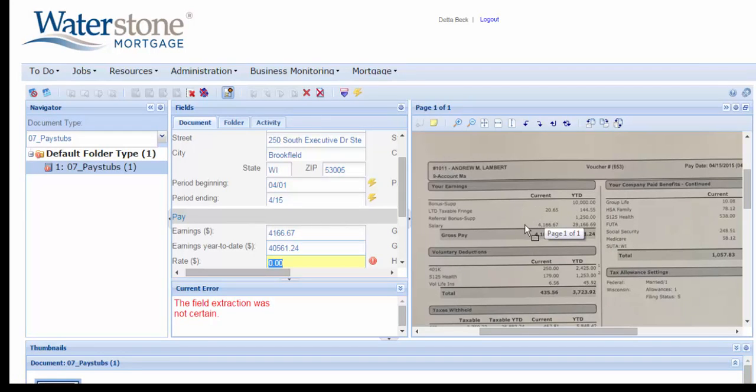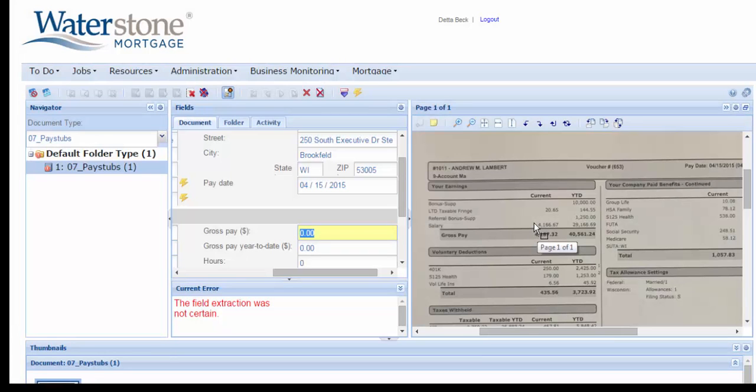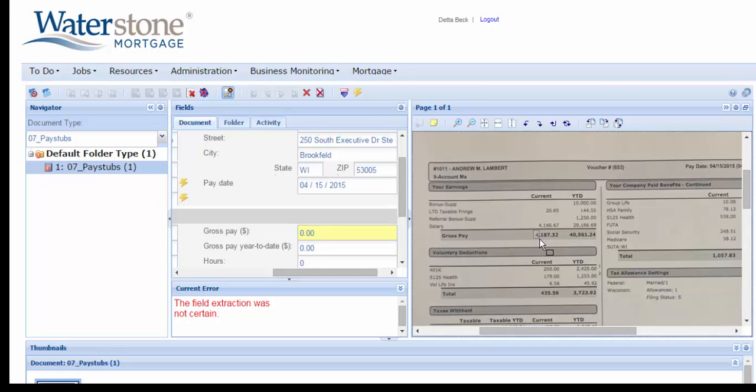And we're doing gross pay, which is still under earnings. So that's that bottom figure. Gross pay includes bonuses, overtime, any other amount, but it's the gross pay for this pay period.